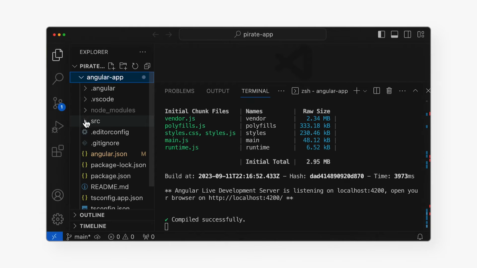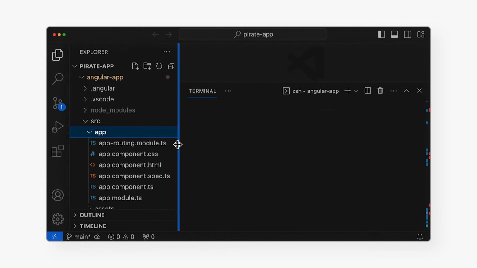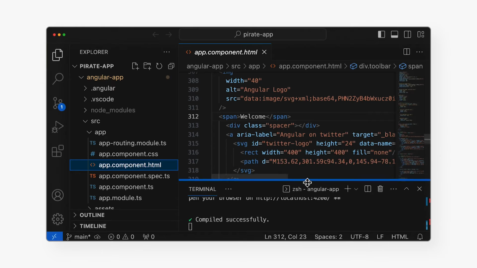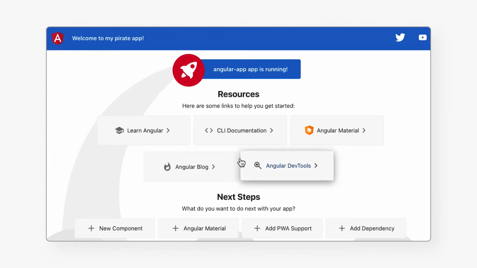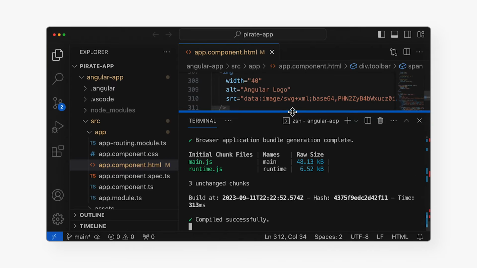I will open the source directory, then app, and then app.component.html. I will edit this line here. And save. Here we see that it was automatically reloaded in the browser with the new content. Excellent. So we now have an environment for local development, including hot module reload when we save code.